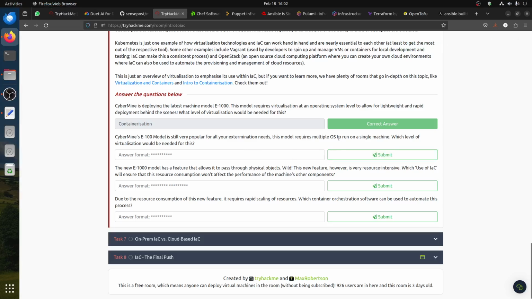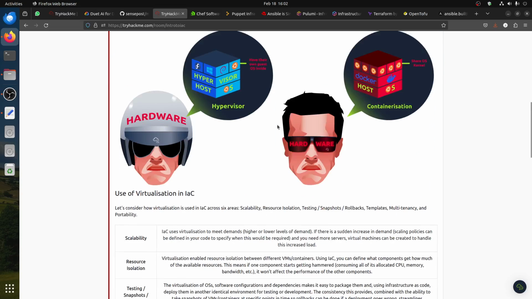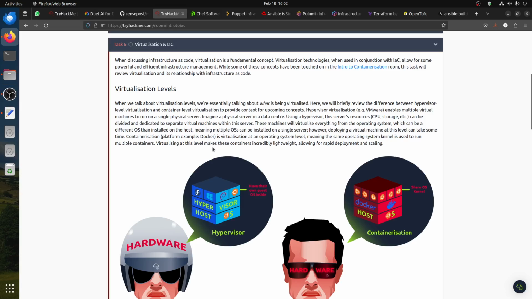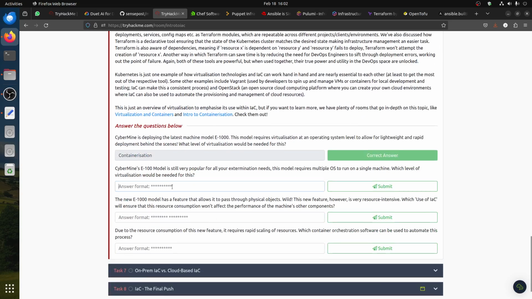This model requires multiple OS that run on a single machine. Which level of virtualization? I think we are somewhere here. The Hyper-V, hypervisor. Did we talk about hypervisor? Hypervisor virtualization enables multiple virtual machines to run on a single machine. It's like VMware, VirtualBox, and all of that. The new E100 model has a feature that allows it to pass through physical objects.